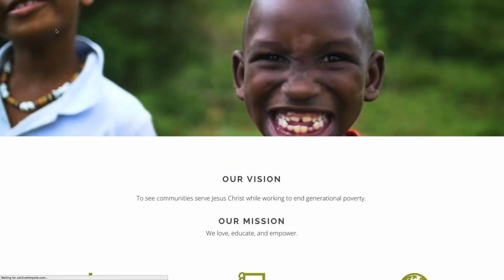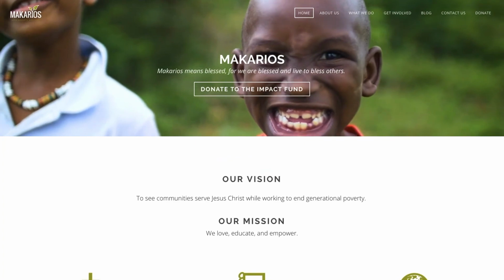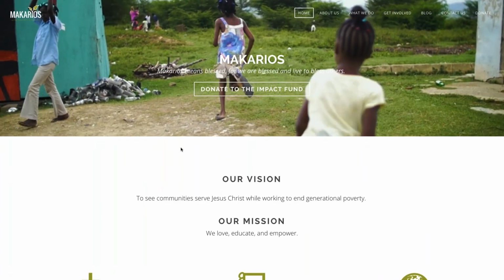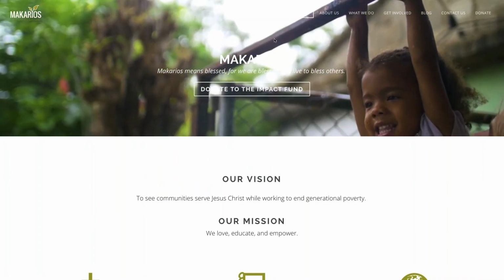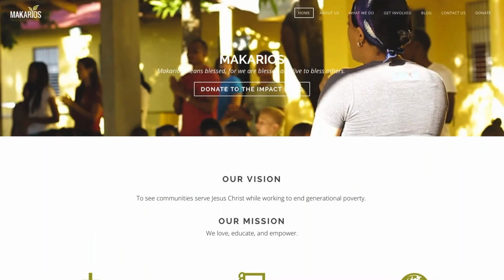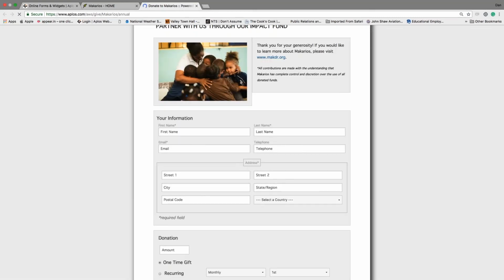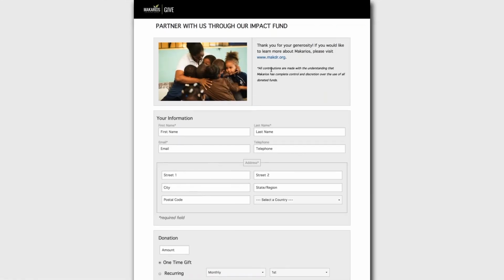So I'm going to go to this website right here. This is Macarios International. They are an Aplos customer. This is their website, not an Aplos website. But soon you'll be able to build a website in Aplos. So you're going to go to their website, and you're going to hit the Donate Now button in Macarios. Okay. And as you can see here, this is an Aplos donation page.